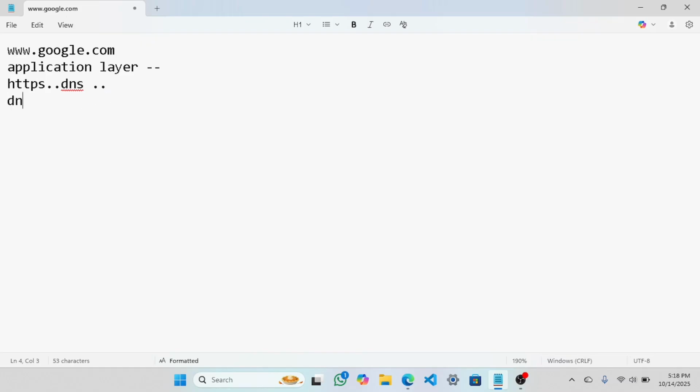So DNS works here. What does DNS actually do? It translates this query, what we wrote, google.com, into the IP address. What can be the IP address of Google? For example, 1.7, whatever, something. So DNS will convert this query google.com into the IP address. That is the first thing that happens.